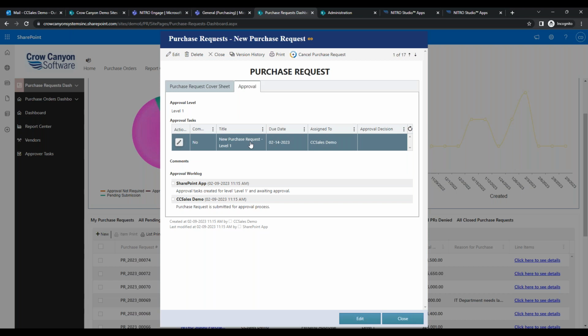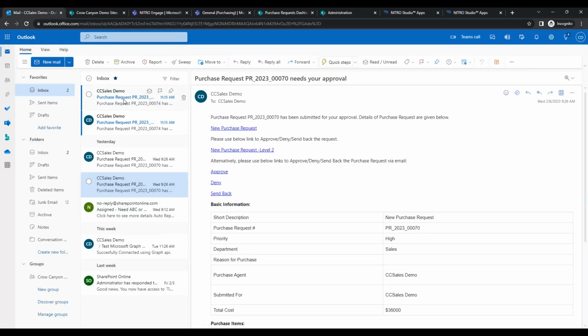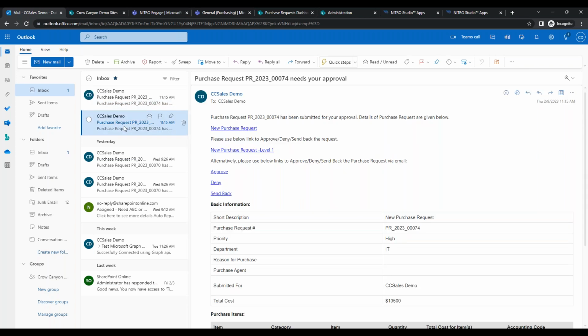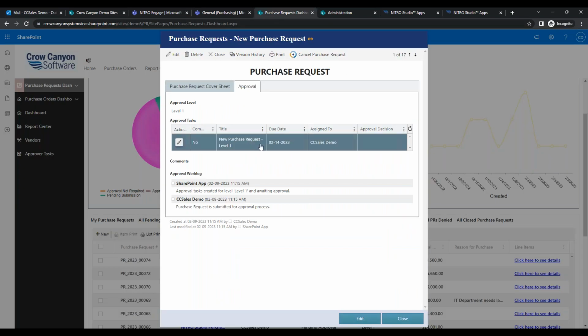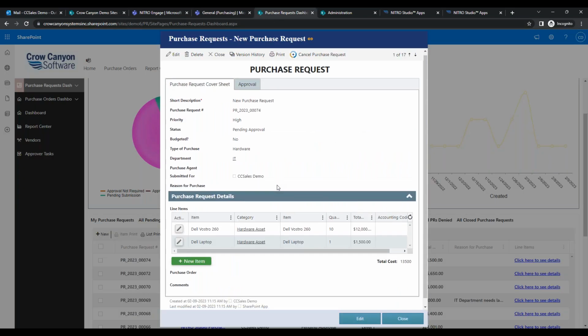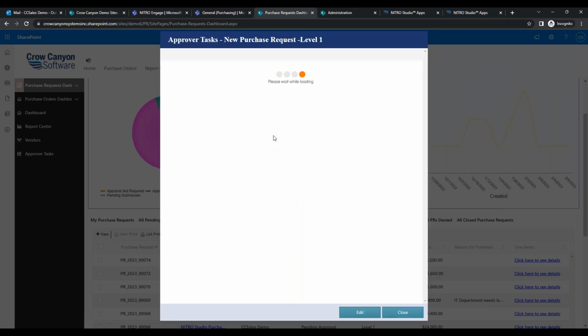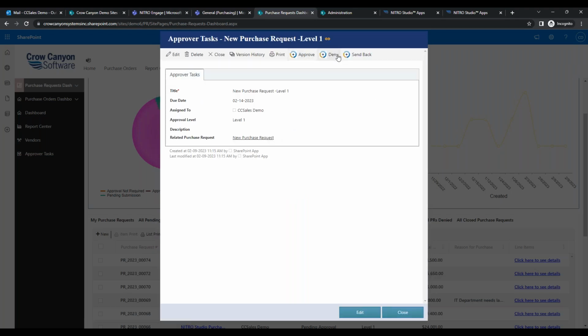So our approver got a notification that a new purchase rec has been submitted, right? And now what they can do is follow that link, and it takes them to the backend site, to the form, where they can see the cover sheet and come in and make a decision on the approval task. And here's our custom actions, right? Our workflows to let them either approve, deny, or send back the form.